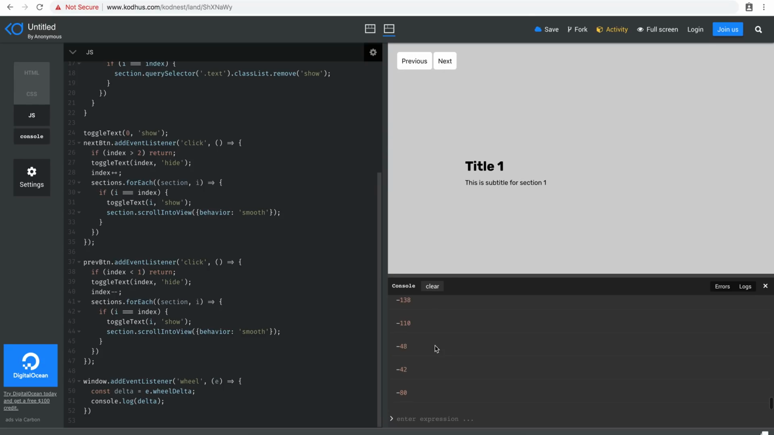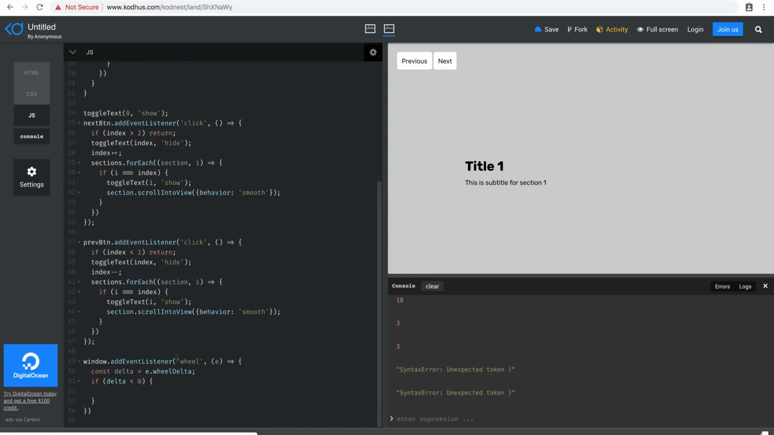So if the values are negative, as you can see, I'm scrolling down, it means that I need to go to the next section. If the values are positive, I need to go to, you know, the previous section. So I can check if delta is less than 0, then I would like to do what I do when I click the next button, which is pretty much this. But then let me show you another trick.